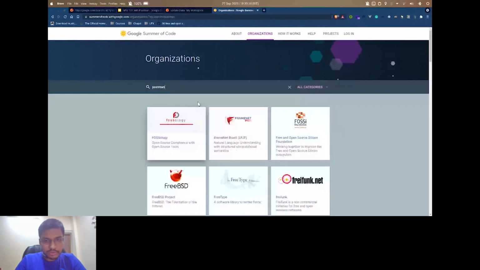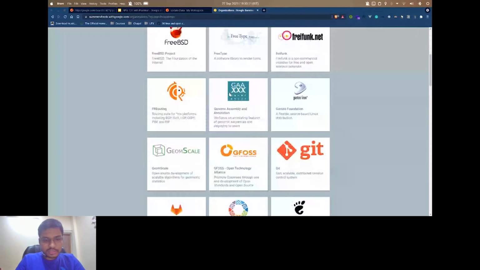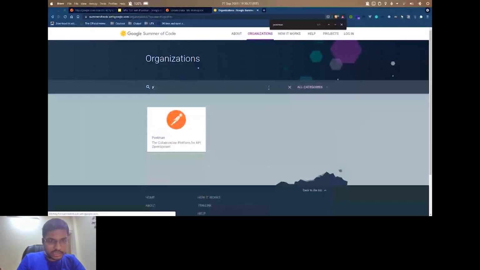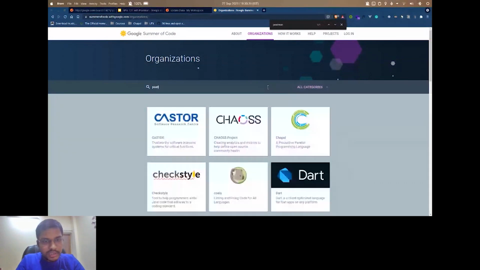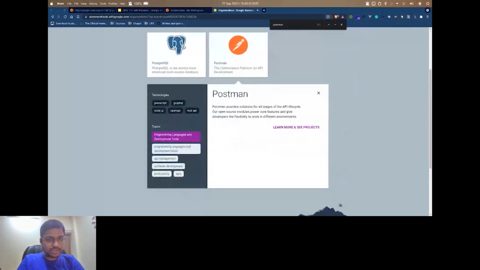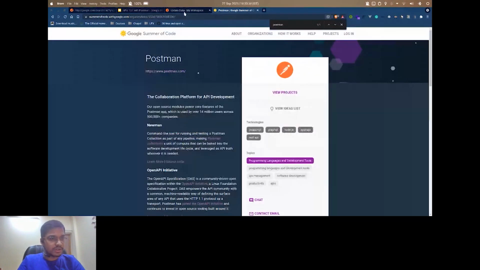Let's see, Postman. I guess Google search is broken, but anyhow, Postman is also one of the organizations in GSOC, so you can contribute to Postman as well and join them in GSOC. That is a great opportunity for you all.